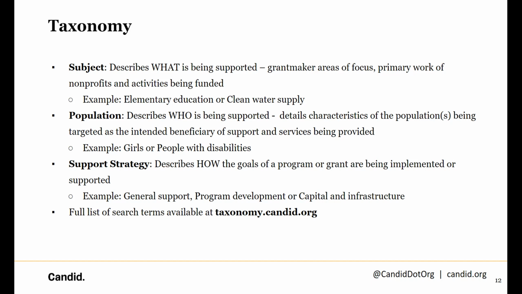So when identifying your needs, you should think about these following areas. First, subject, which describes what you need support for. You can use these terms to describe your organization as a whole, or a specific project or program you're looking to get funding for. A couple of examples might be elementary education or clean water supply. The population describes who is being supported, who benefits from your programs and services, such as girls or people with disabilities.